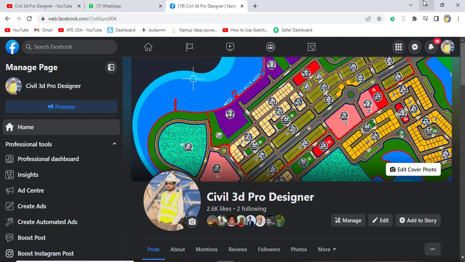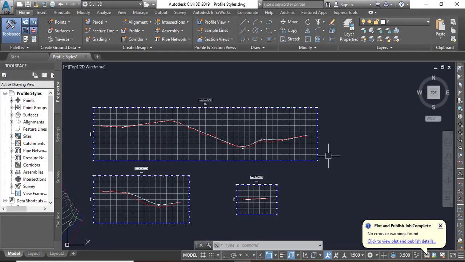Let's start our exercise number 1 for chapter number 8. Apply profile styles.